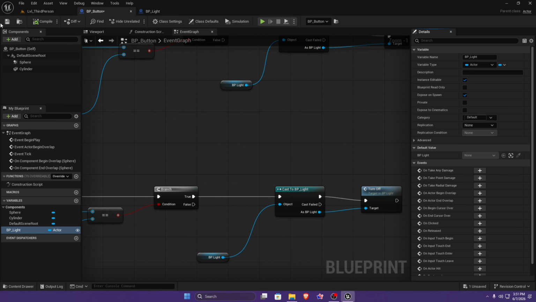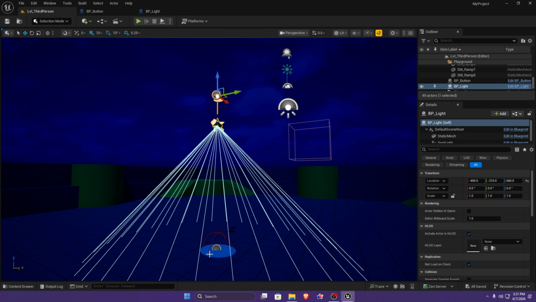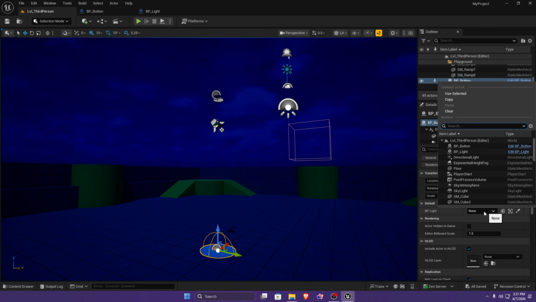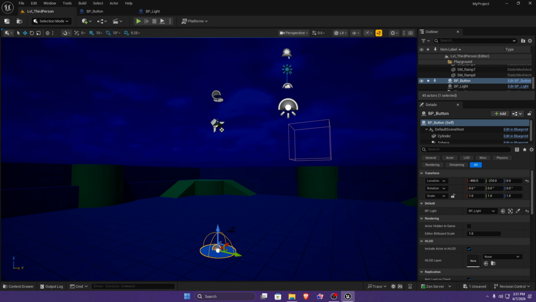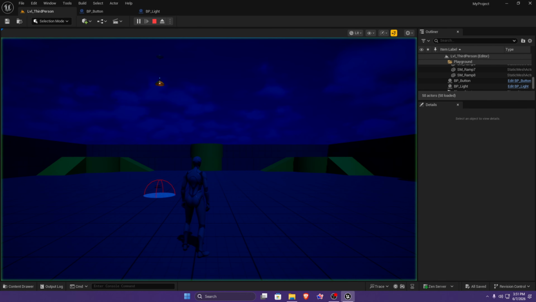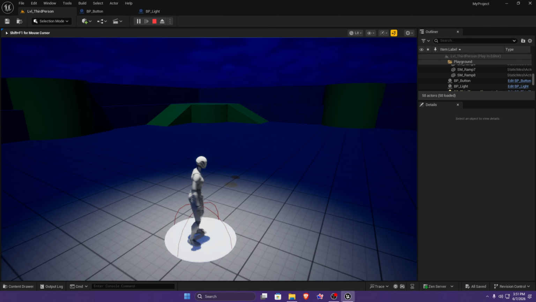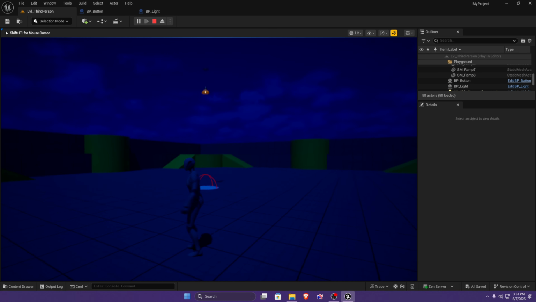Now what this will do is, when we place our button inside the level, it will expose this bp underscore light over here as well in our editor details panel. So we can click on this drop down and select our bp underscore light, and then simply save it. And now you can see when I play and I overlap with this button, my light is turned on, and when I stop overlapping it, our light is turned off.